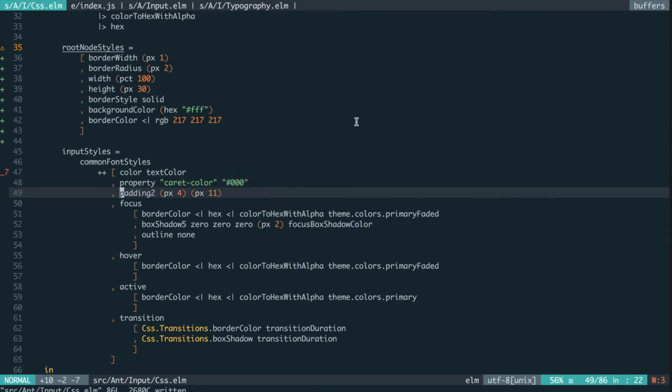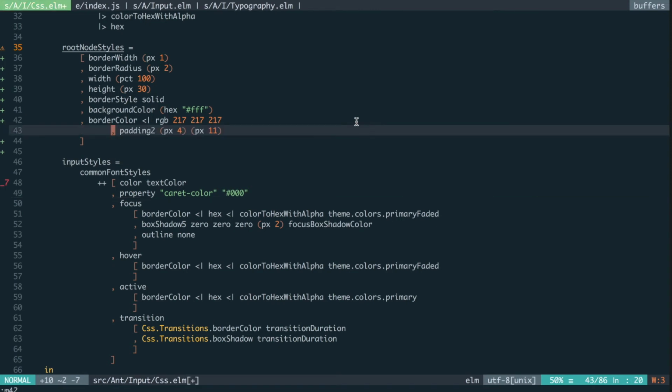Padding, that would move. So let's move this to line 42. Focus, that stays on the input. Although, okay, let's see here.